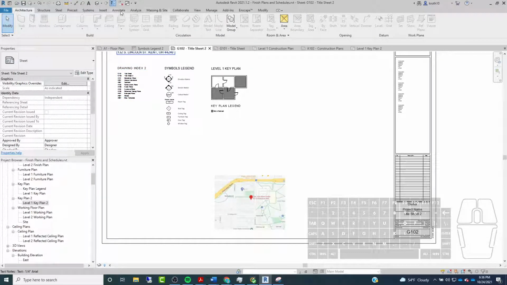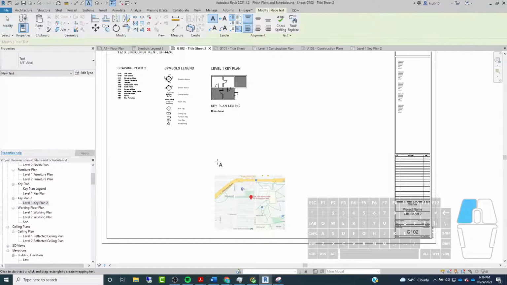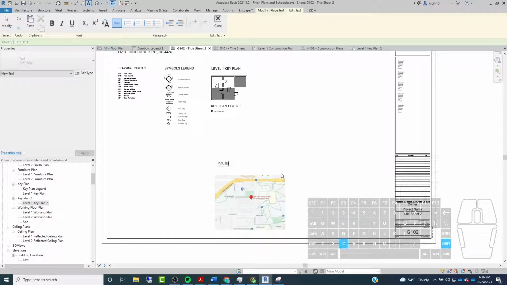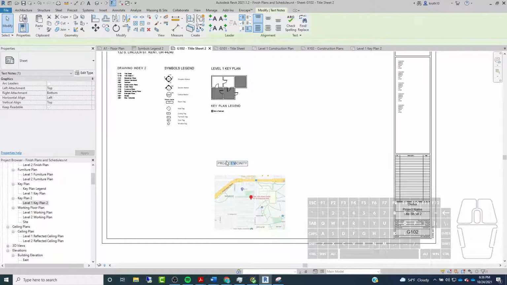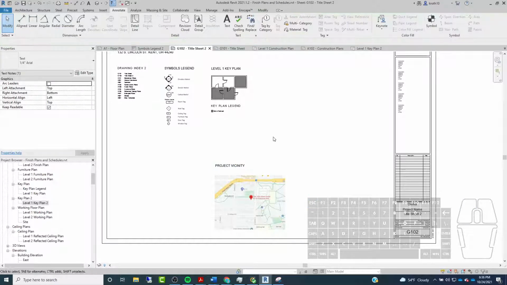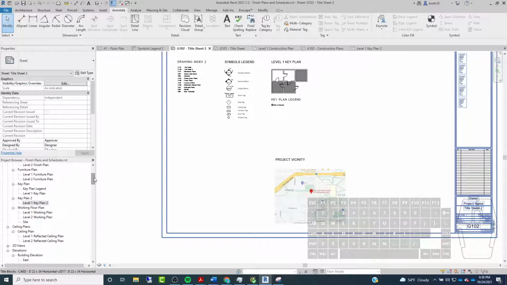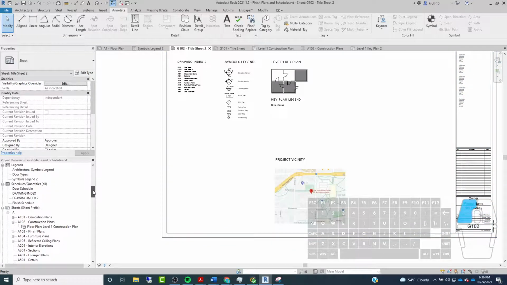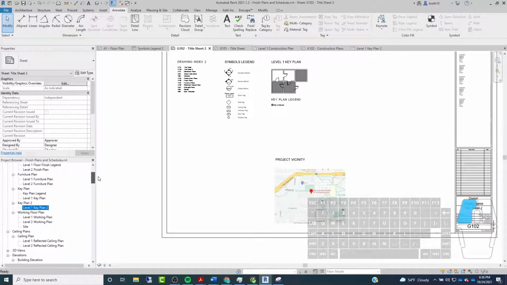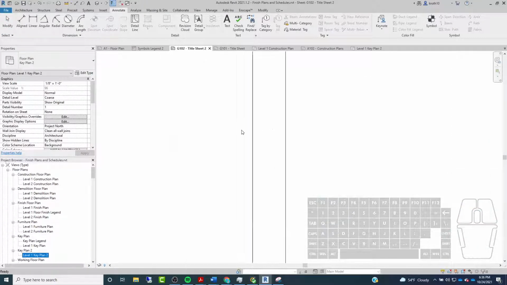So we're going to go to Annotate, Text. I'm going to call this Project Vicinity. All right, and we'll just left align that. And then I'm just going to add in a rendering. You could do this in a couple different ways. You could do it as a rendering, or you could do it as a 3D view. So let's just show you both ways.